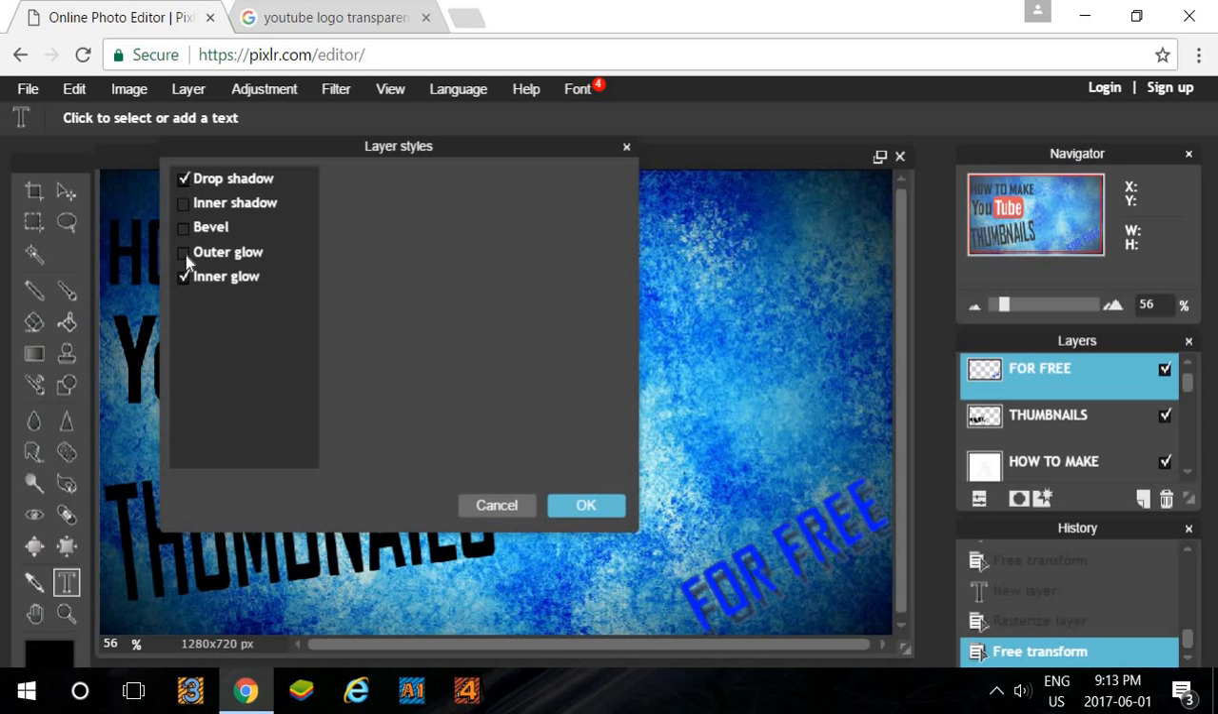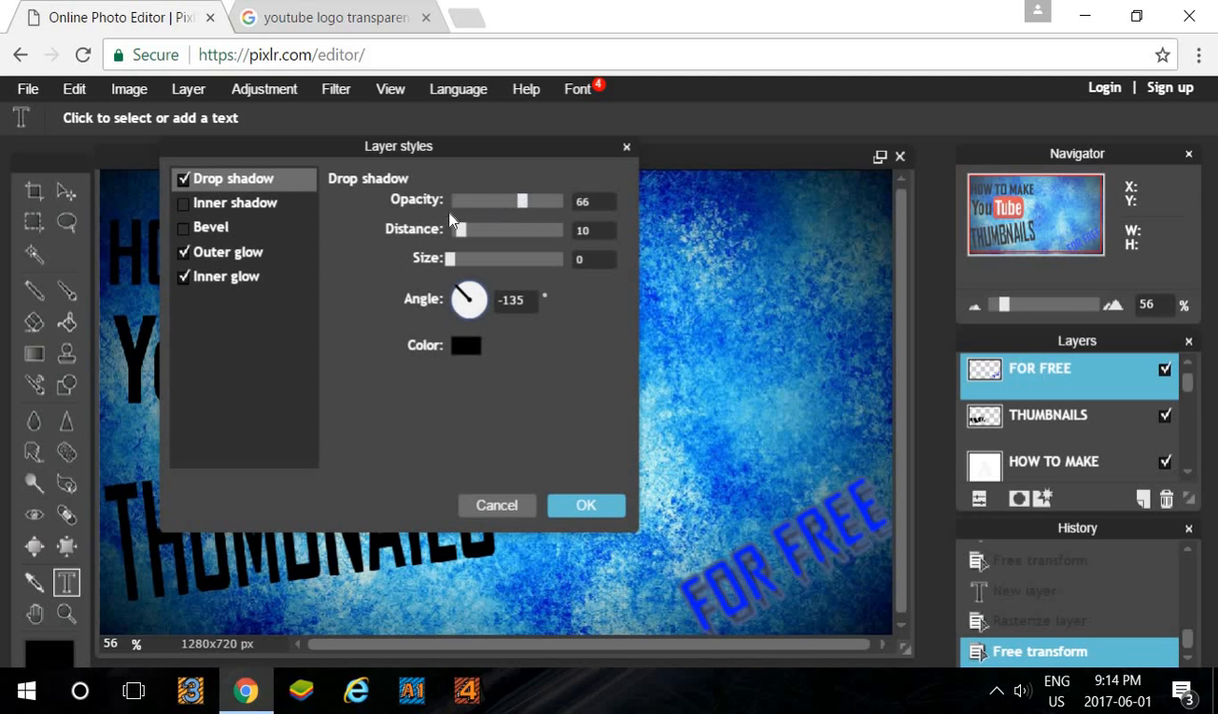And I'm also going to add an inner and outer glow just for that one because you want it to stick out a little bit, just not too much. But I won't do the inner shadow or bevel because it just doesn't make it look that good. And if you click beside the check mark, you can change the opacity to make it more or less visible.